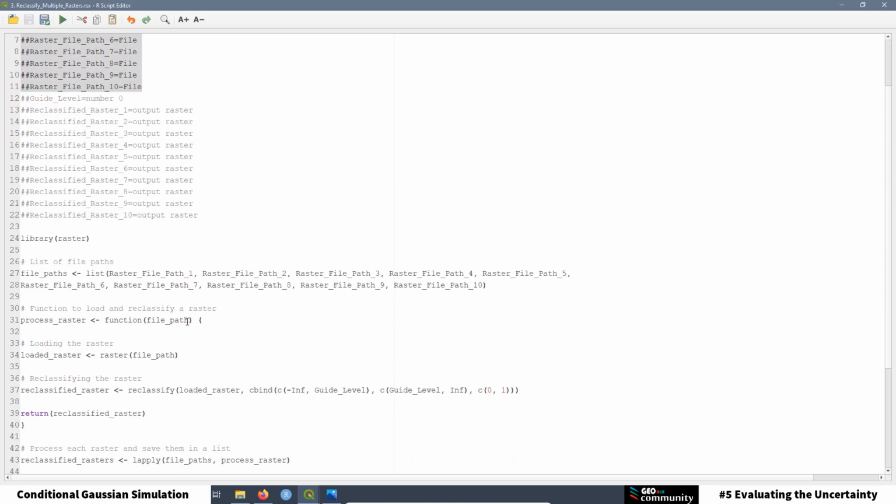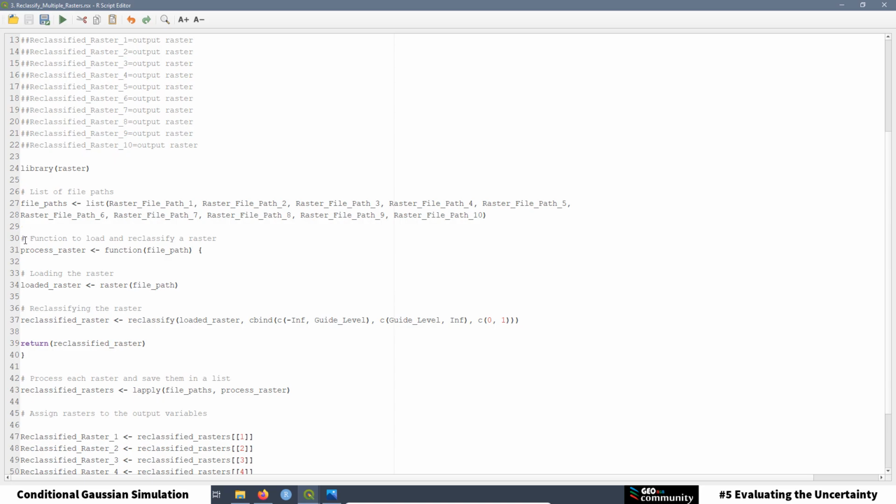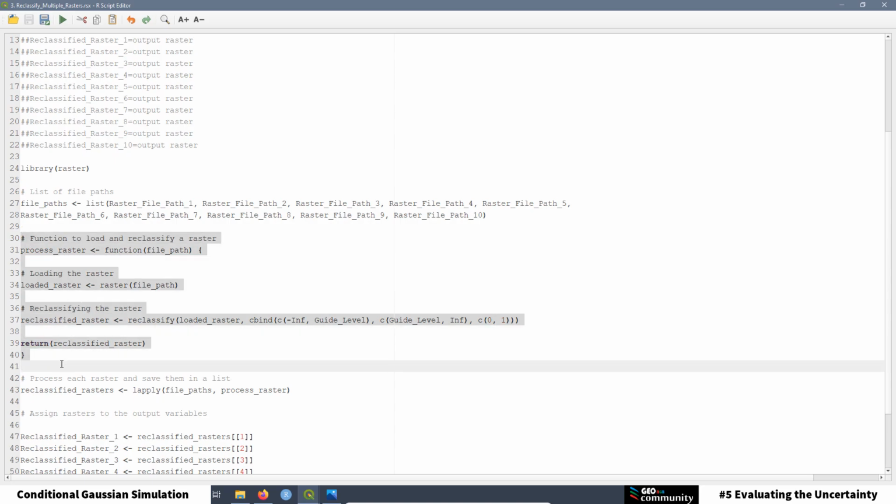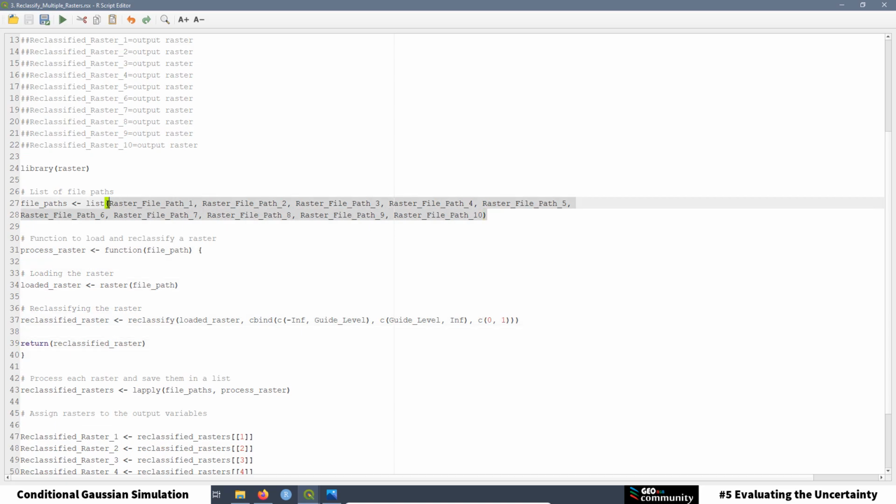Then we are going to create a function to load and reclassify raster by raster. That is going to be all this function over here. Then we are going to take the process raster, that is going to be a new object. This object is going to have a function where we are going to include all this list, that is the file path. That's this one that we put here. Then we are going to load all the rasters using this script and the list that we created. And then we are going to reclassify all of them using the script reclassify.